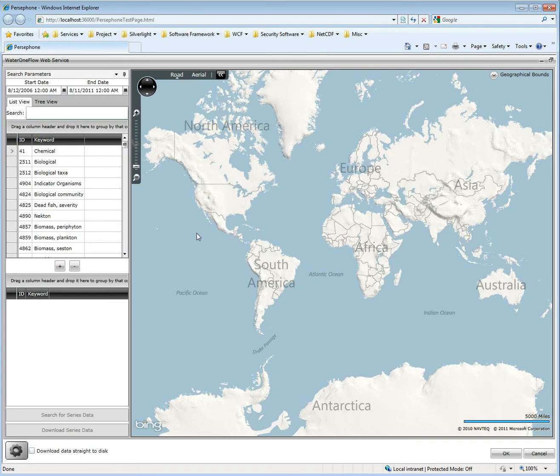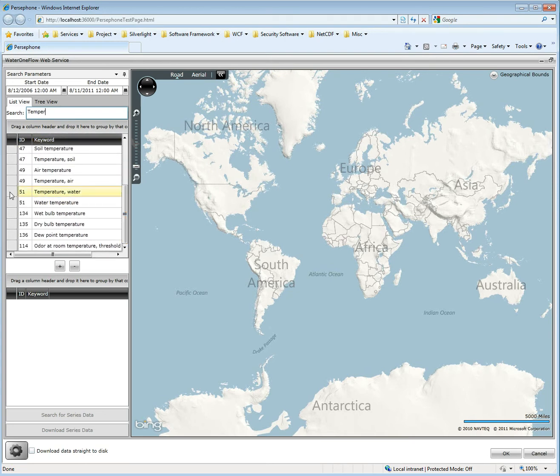So now we want to search for some data. We can go into the search parameters sidebar here and search through the variables for what we are looking for. Let's say in this case we want to add water temperature to the variables that we would like to receive. So I begin typing temperature here, and as you can see, it has filtered out all of those variables that do not have what I have typed in the search box. We can scroll down and we see water temperature. So we will go ahead and click plus to add it to our search parameter list down here.